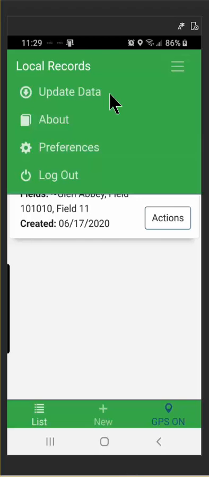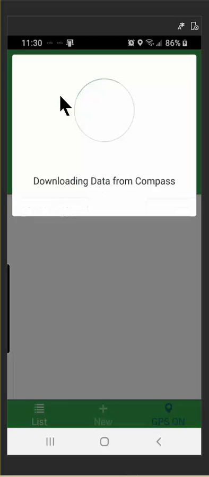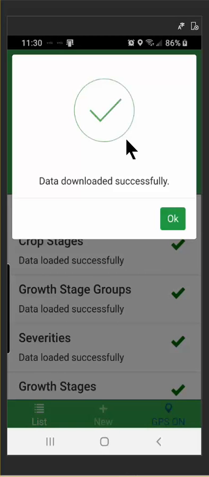On your first login into the app, it's going to reach out to your Compass web account and grab all the field information that it needs to be able to do the scouting records and geotag, and it'll do that on the first login. But if you've changed field boundaries, changed field acreages, done different things to the fields, you may want to come in here periodically and just click Update Data. What that's going to do is have the app reach out to your Compass web account and pull in the most recent information for those fields, so you're working with the best information on hand at the time.